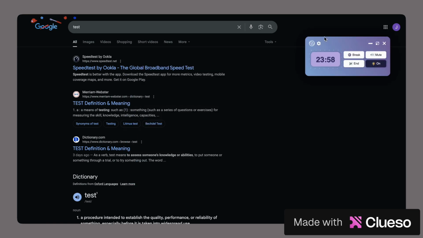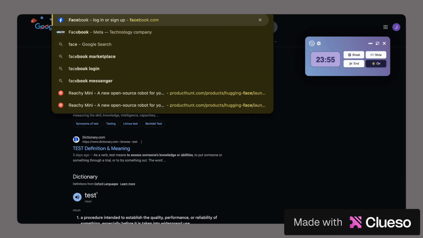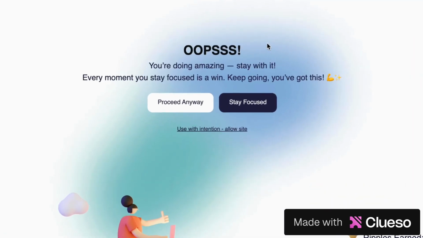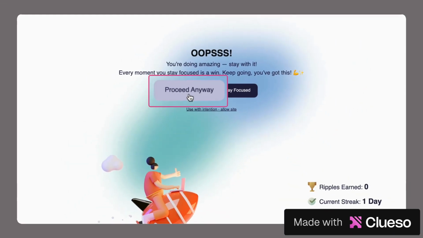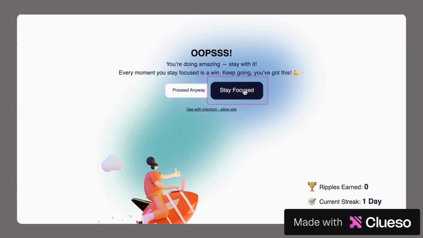If you attempt to visit a blocked website, you'll receive a notification with 3 options. You can proceed anyway, which will disrupt your current streak. Stay focused to return to your previous tab and maintain your streak. Or use the website with intention, which unblocks the website and keeps your streak alive.